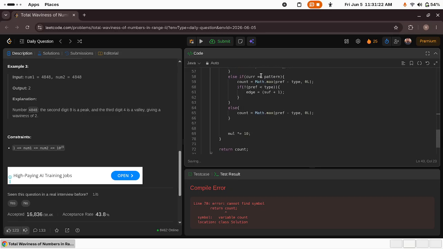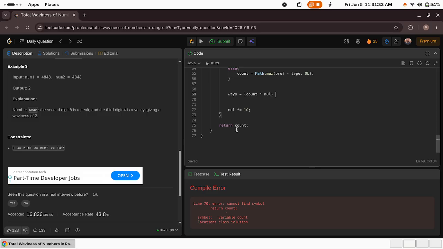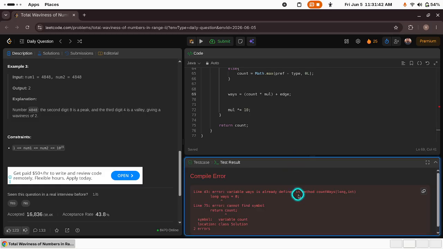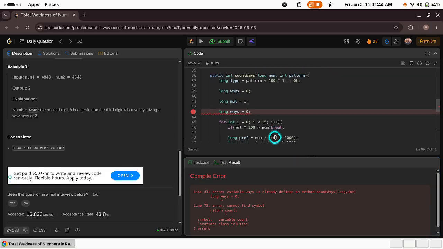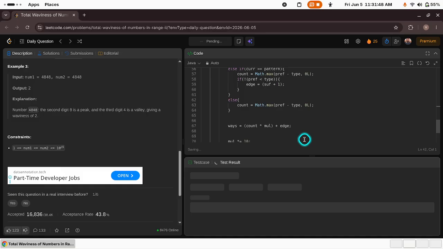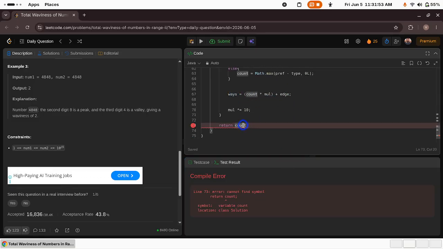So I'll do what? Ways equal to count into multiply. Multiplier is what? Mul plus edge case. Let's see if this gets submitted. Long ways was already there. Return ways.